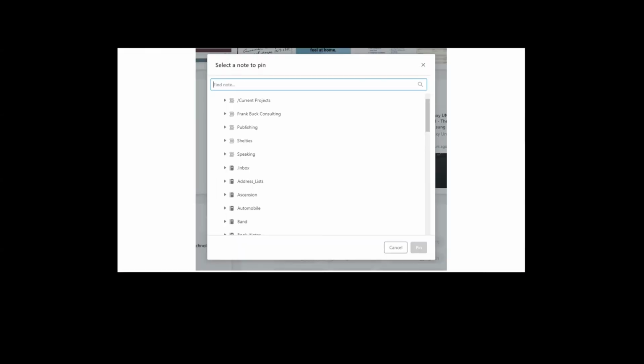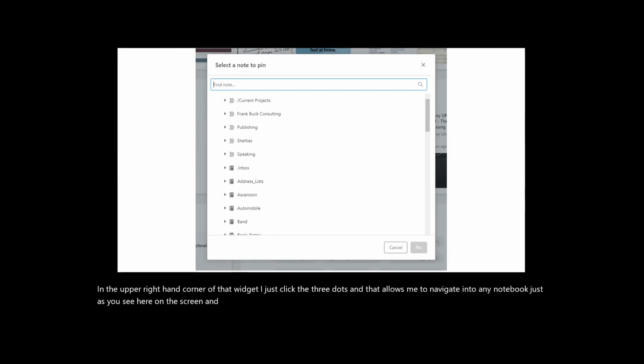In the upper right-hand corner of that widget, I just click the 3 dots, and that allows me to navigate into any notebook, just as you see here on the screen, and pick what that pinned note is going to be.